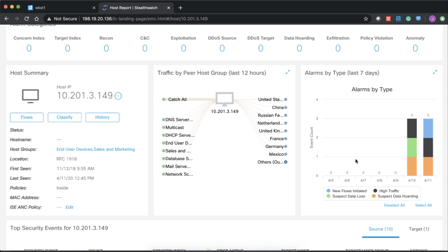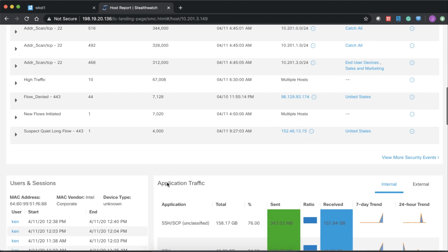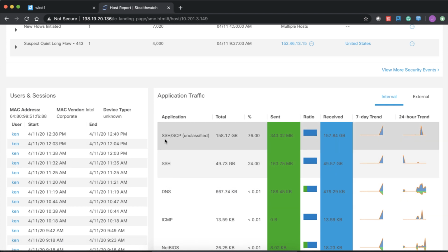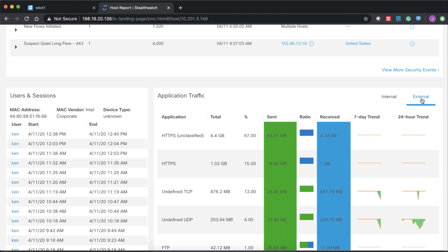But on the right-hand side, it's going to tell you things like suspect data loss. So keeping track of payload information that's going from in the organization to out of the organization, Stealthwatch will help detect these threats. Scrolling down, you get additional details of who's logged in. So I can see Ken was the person logged into this machine. I could see that large SSH transfer that was occurring inside the organization. And I can see a large HTTPS connection leaving the organization.